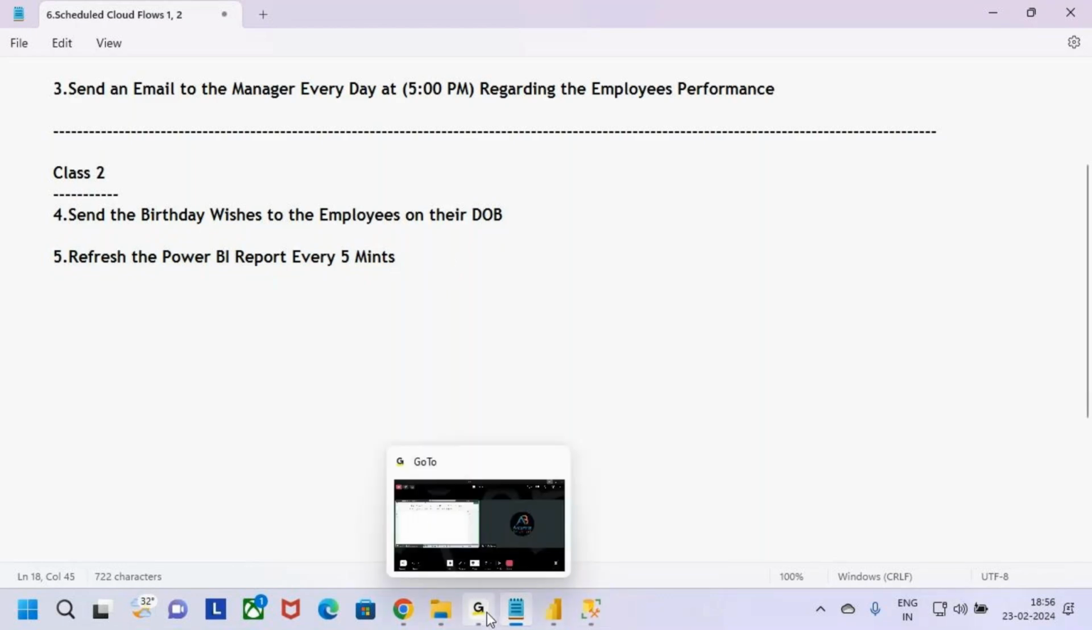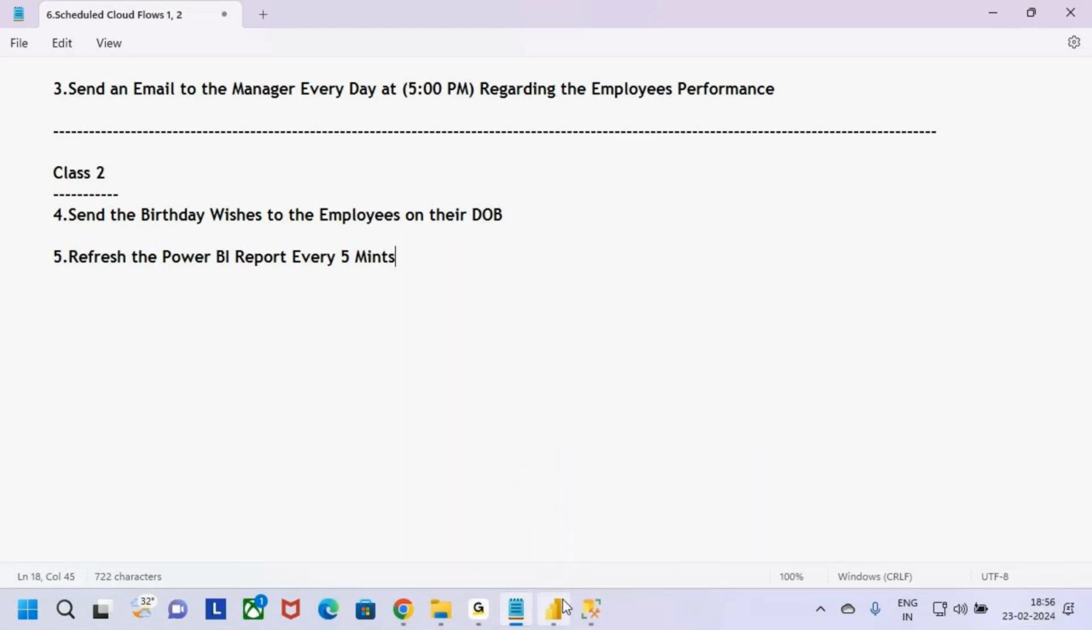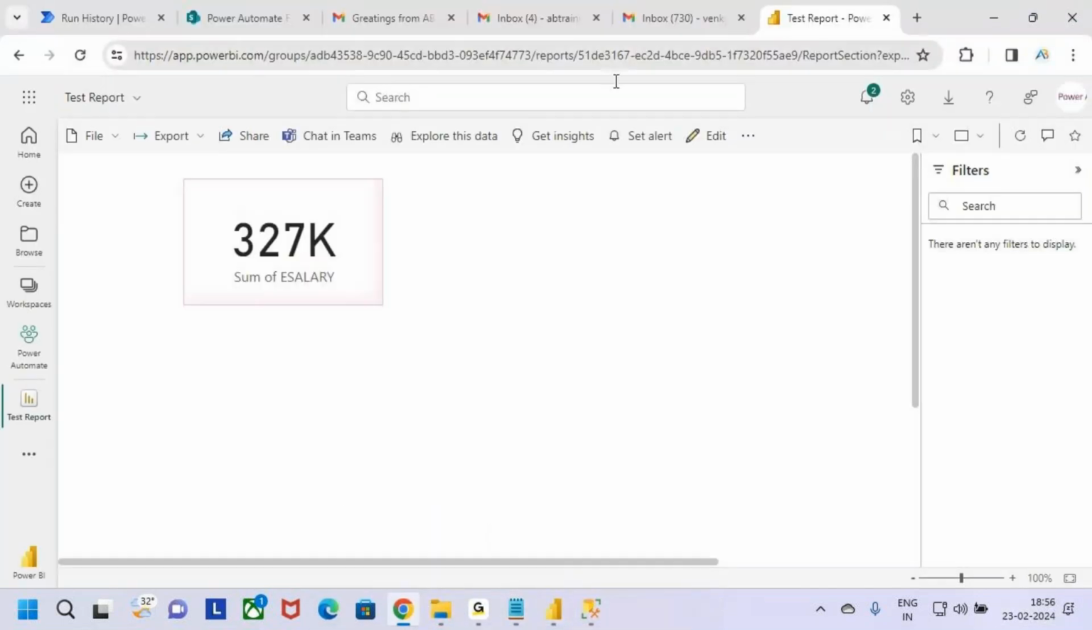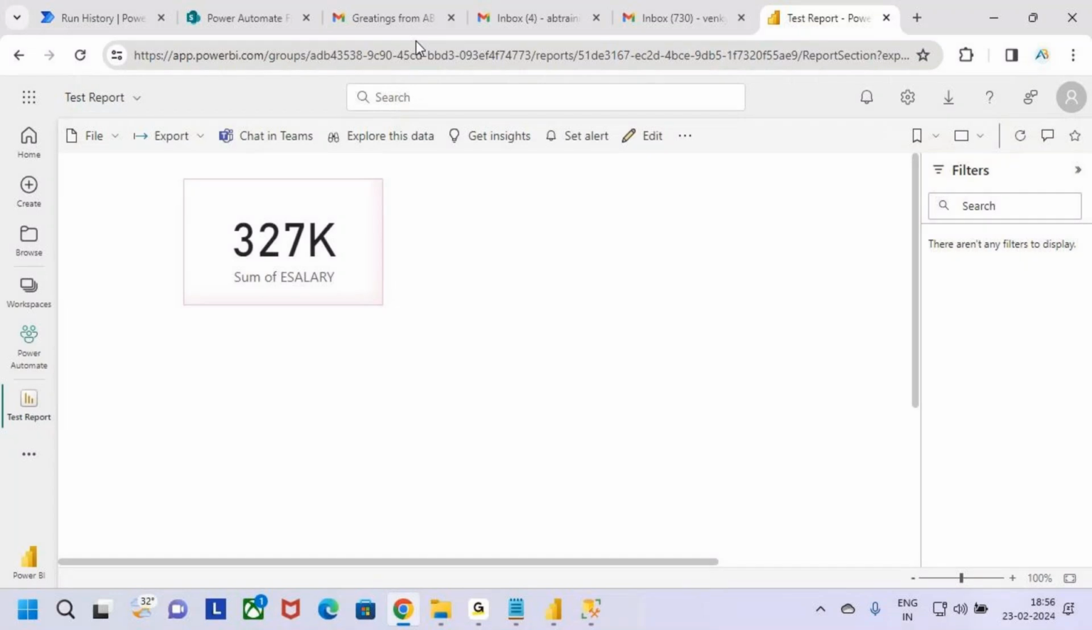Just wait. We need to wait for 5 minutes to check whether it is refreshed or not, to bring the latest data into this.